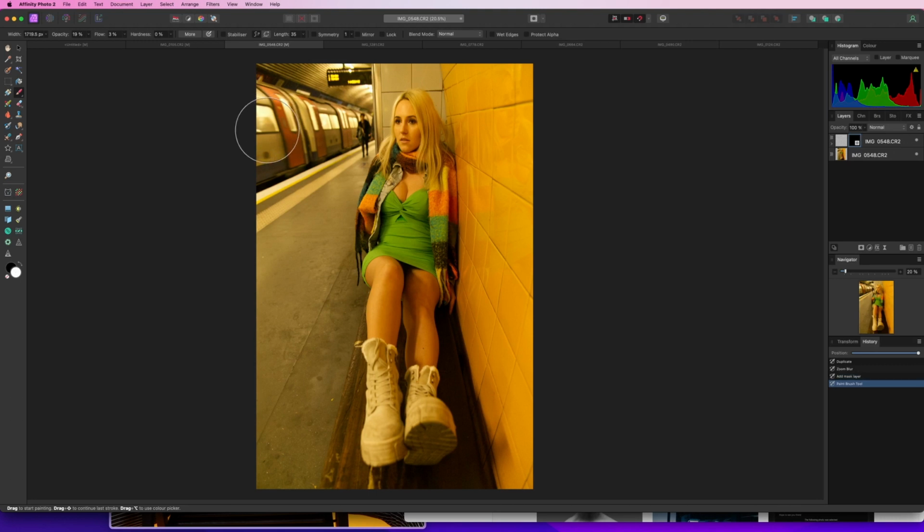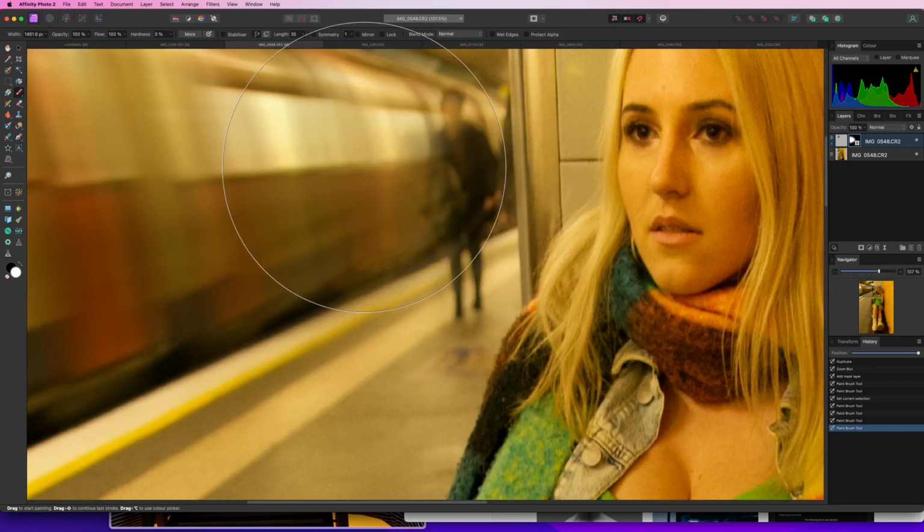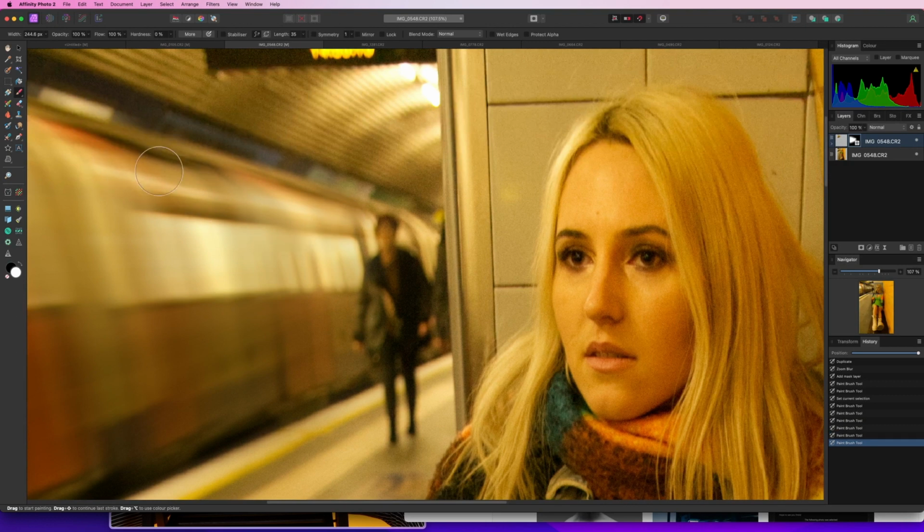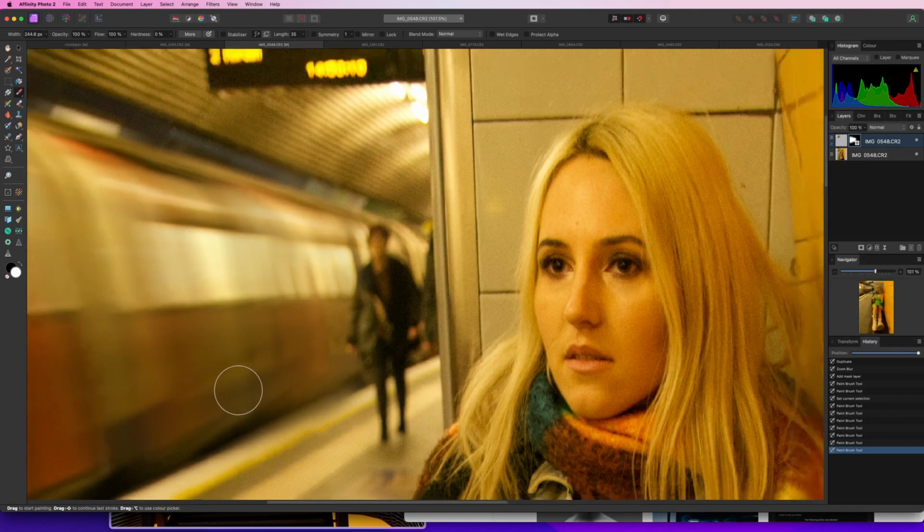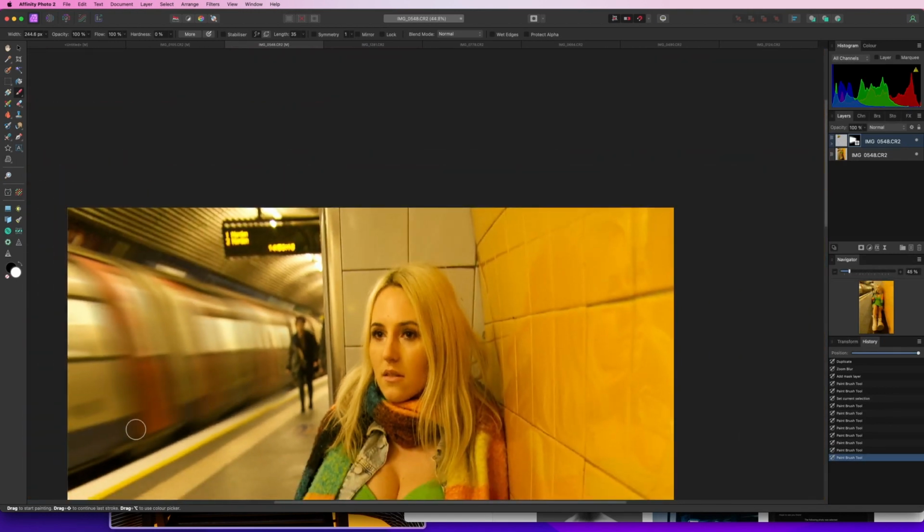X to change the colors. And with this selected, of course I need to change the opacity to 100%. Hardness, good, flow 100. So you can see now that while I'm painting, I'm introducing motion into the train. And because this is a mask, it's going to be perfect. And something like this, you know.